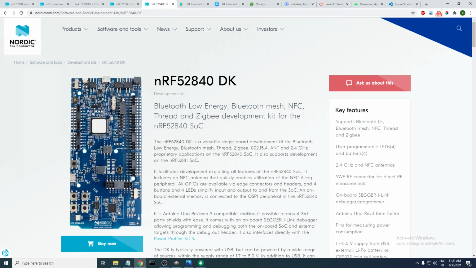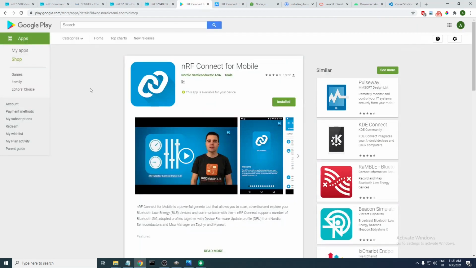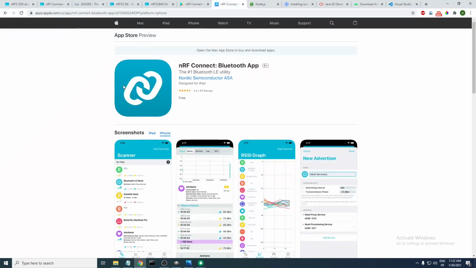Before the next step, as I've mentioned before, you need to have an analog potentiometer. You may need some jumper wires and maybe a small breadboard. Good. The next tool that you need is nRF Connect for mobile. We'll be using this application to test before we build our application. It is available on both the Google Play Store and the Apple App Store.